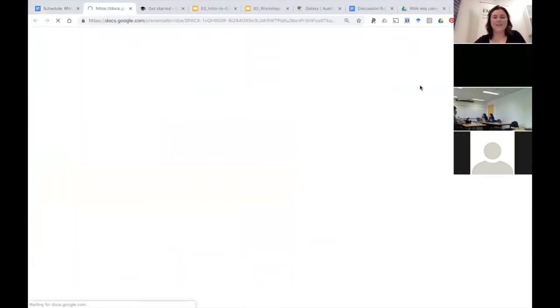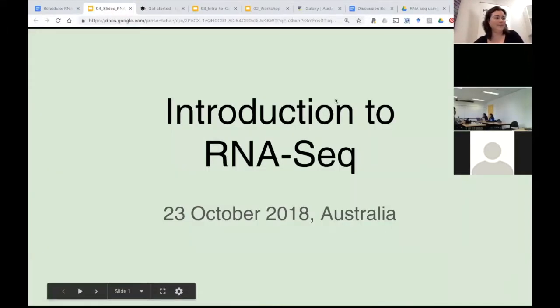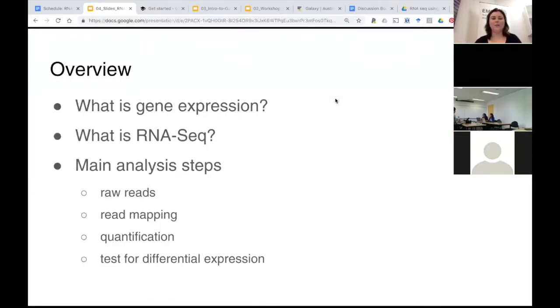Okay, so now we'll look at RNAseq. So briefly, I want to go over what gene expression is, what RNAseq is, and the main analysis steps that we would do in an RNAseq analysis. So that would involve... people are having some trouble connecting. I'm just going to wait a minute while everyone connects properly to Galaxy Australia.